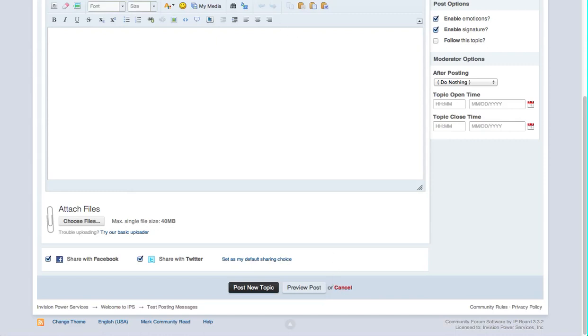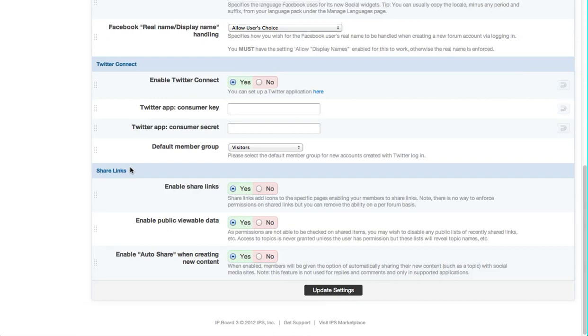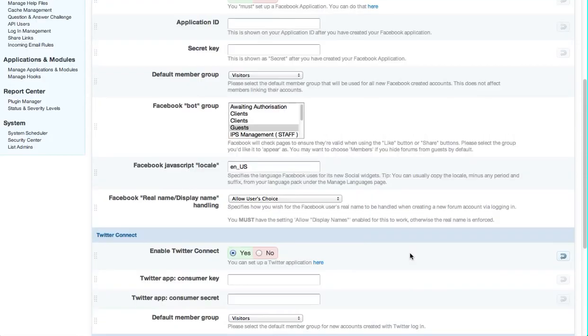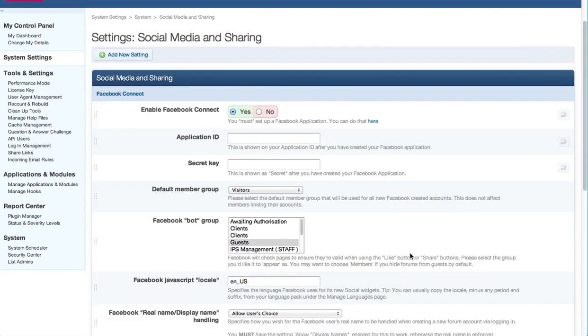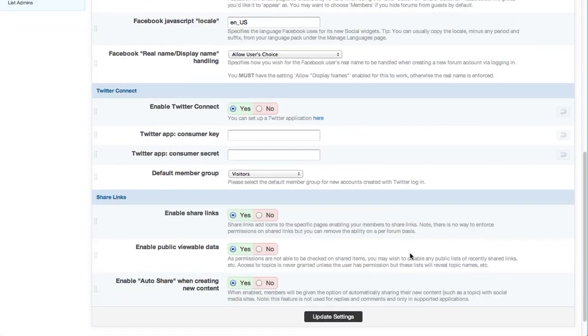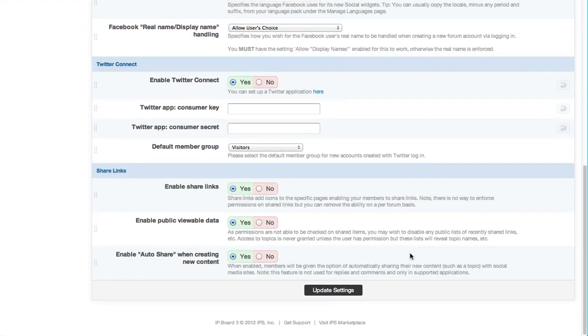And it's really great to engage users and get them involved and get them showing people what's going on in your community. That's social media and sharing. It's a very simple settings group from a settings side, but very powerful features to help promote your community.